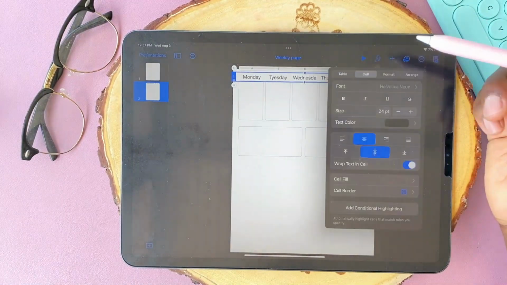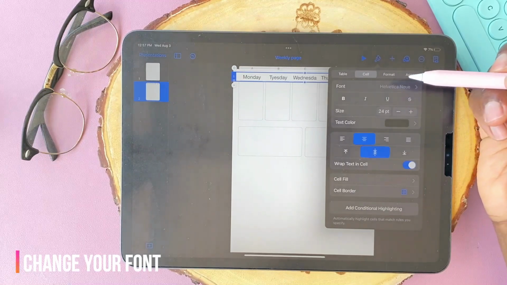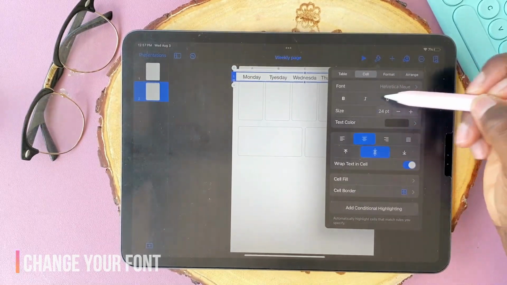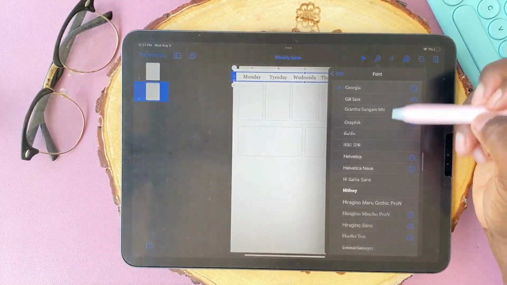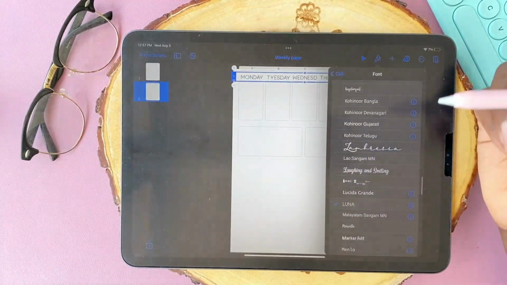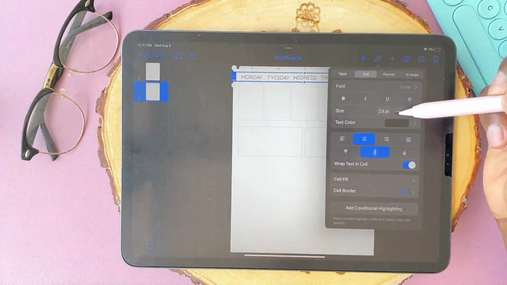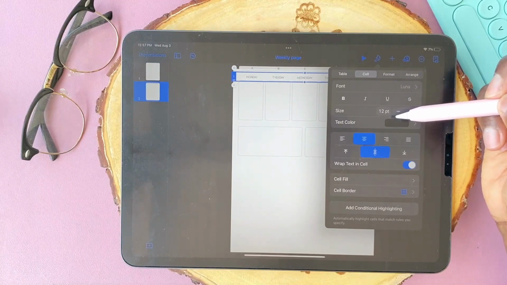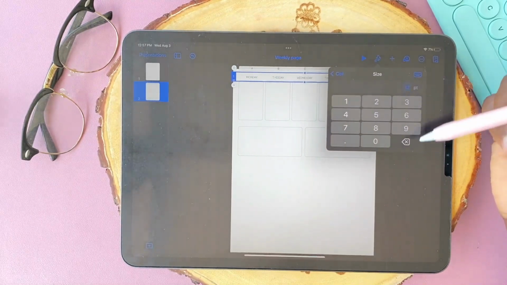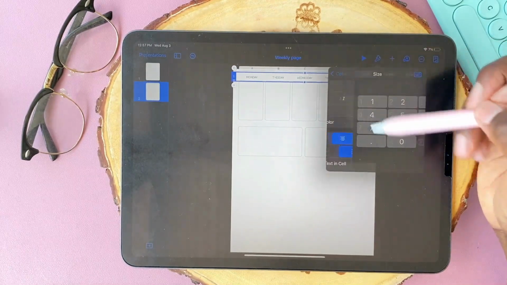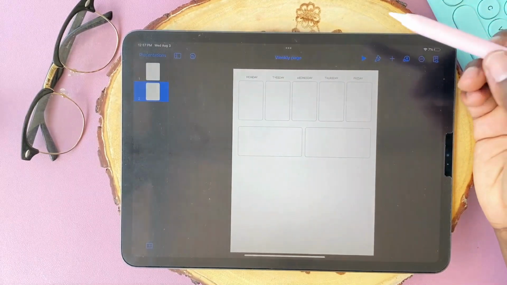Now, one thing I love about the table is that I can change all the text all at once. Just click on that column, go to cell and click on the font, and you can change the font to whatever you want, and everything in that column is changed. And I'm going to just make it smaller to make sure I see the entire word of that weekday.